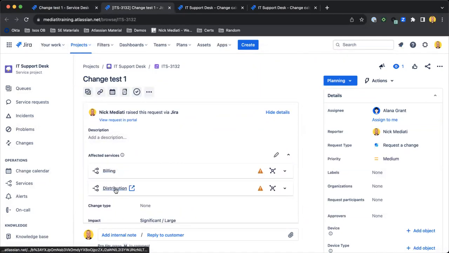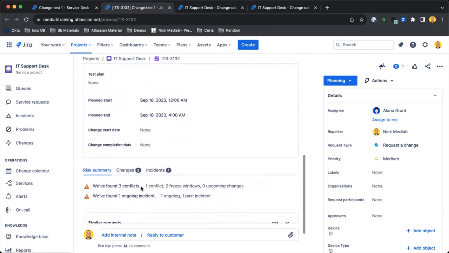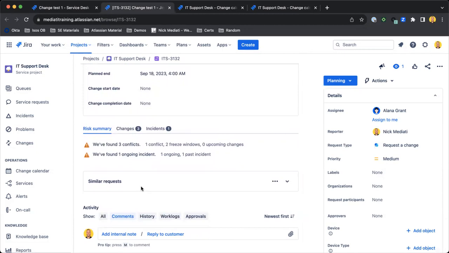We see those affected services. But most importantly, what we want to focus on here is the risk summary. And this is going to give you a good, high-level overview of the different things going on within the JSM instance that might impact the change that we have scheduled, right? So we have a few conflicts.